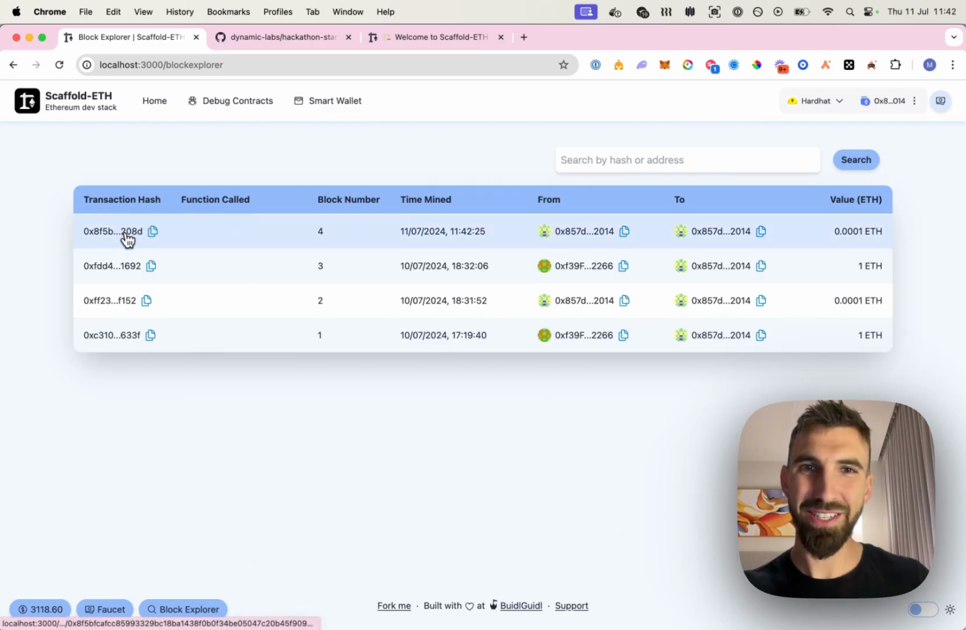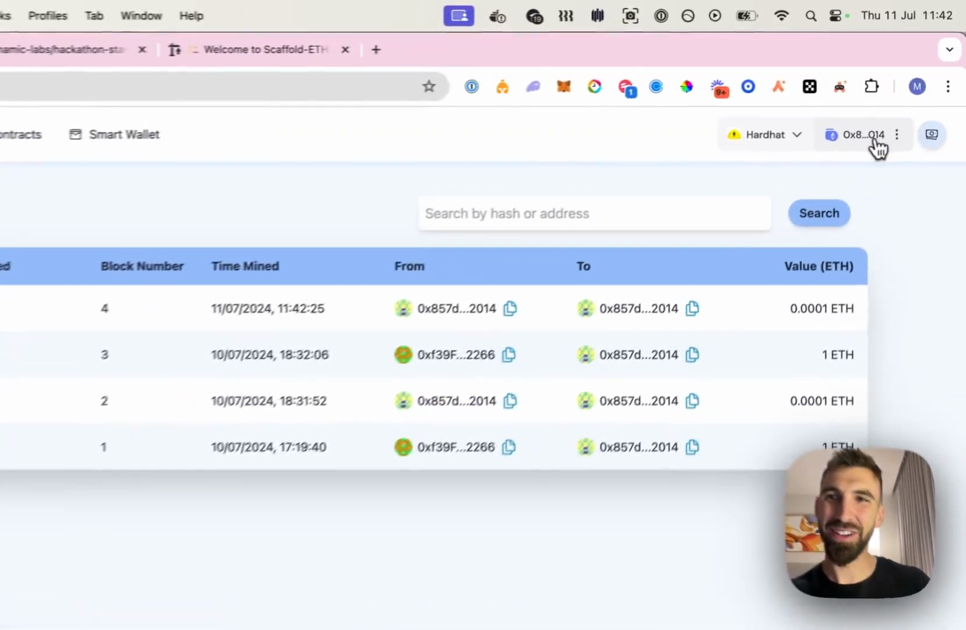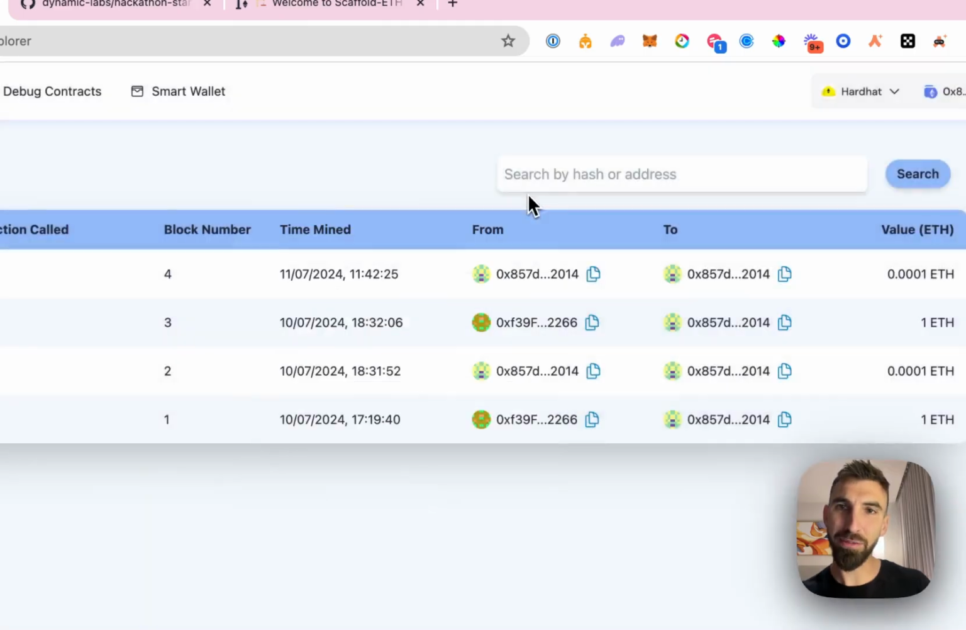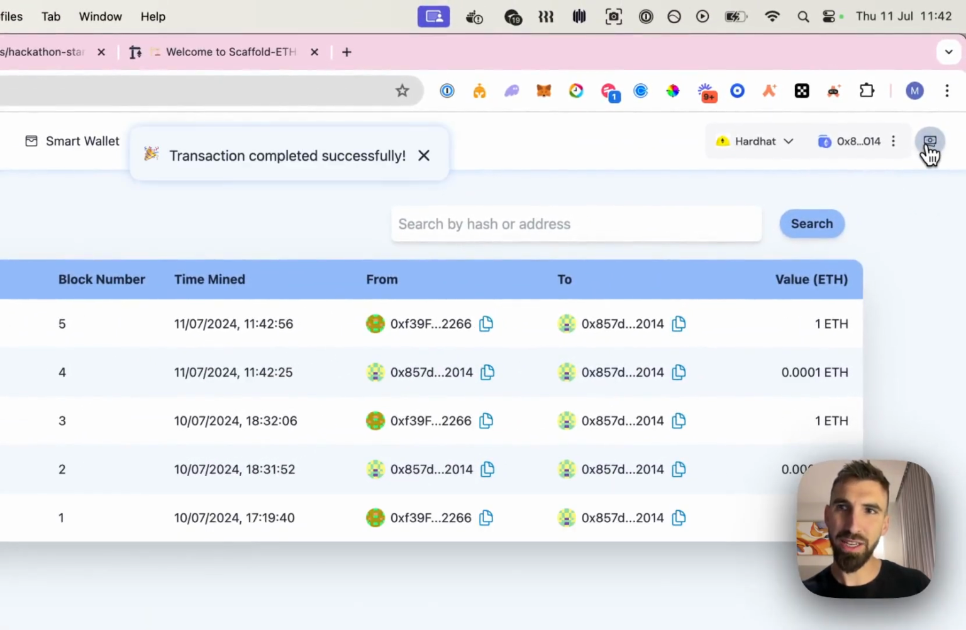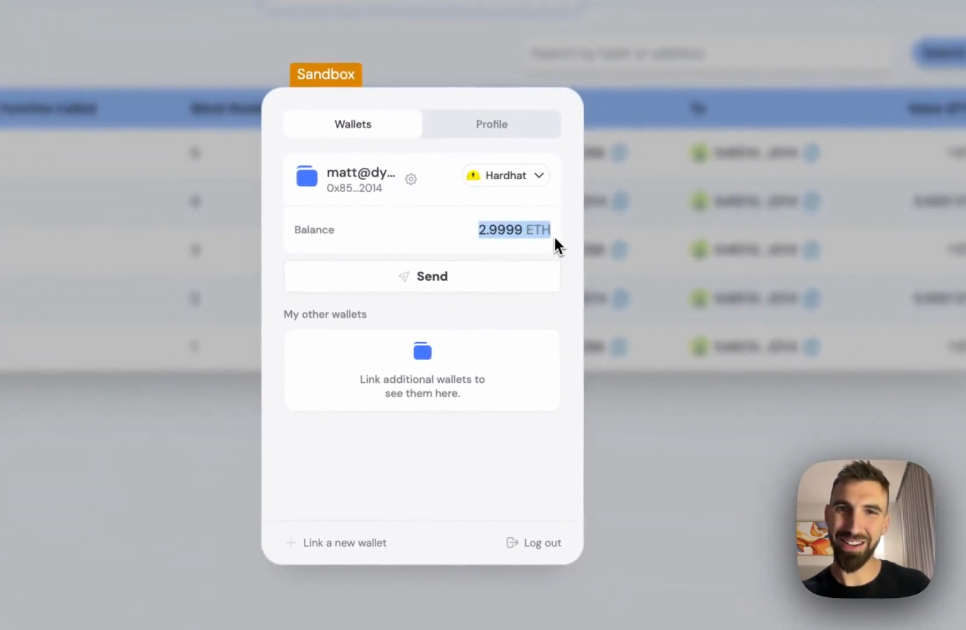Right there, you can see a transaction hash. So all on your local network, bada bing, bada boom. Easy peasy. Now you can see in our profile here, I have quite a lot of ETH already, but just to prove everything works, let's go for the local faucet, transaction completed, go over to this embedded wallet, and on this network, we have one more ETH.